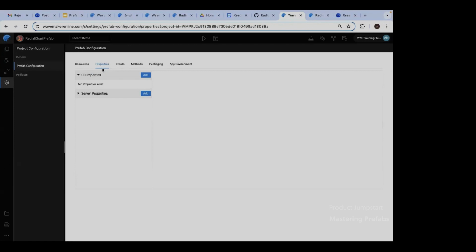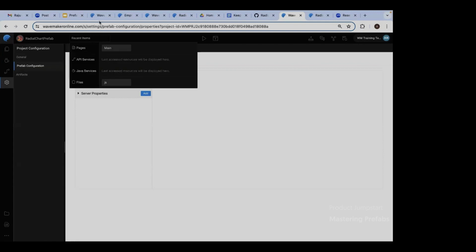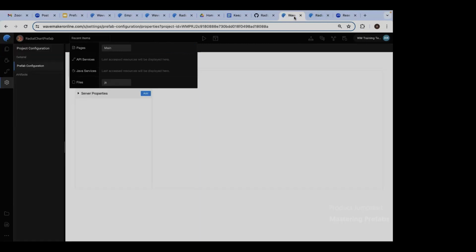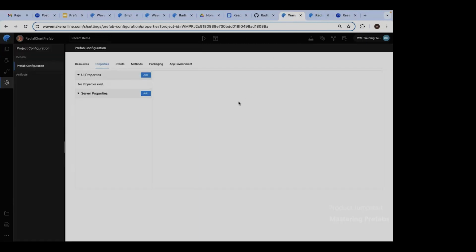So the user can add prefab properties which are exposed to the developers using the prefab. These properties can take some input from the app, that is called inbound, or give some output to the app, called outbound, or maybe both. So these properties are defined in the prefab scope and will be displayed in the properties panel when the user uses this prefab. As you can see here, under the properties panel, whatever UI properties we are going to configure would appear here. So switching back again to the same place.